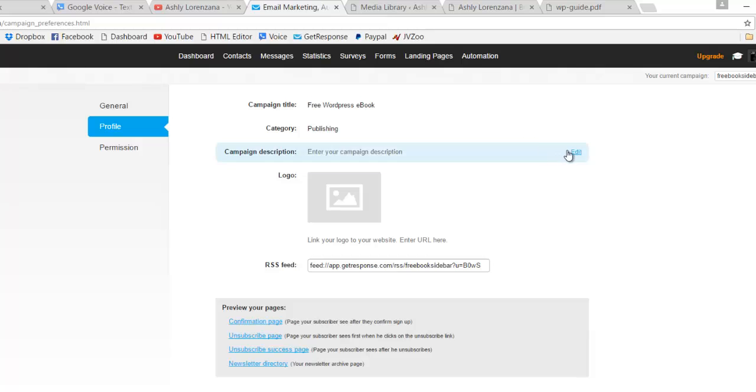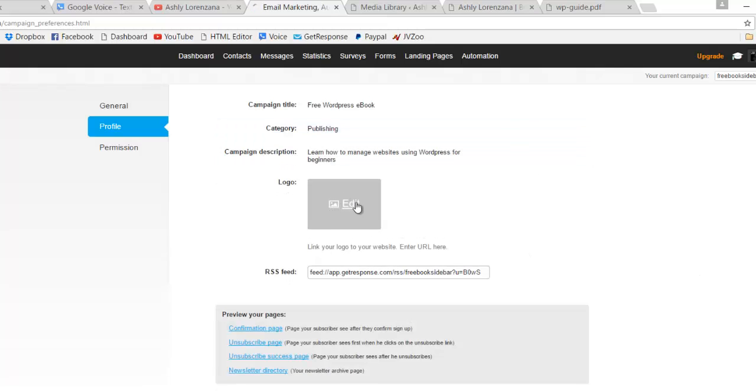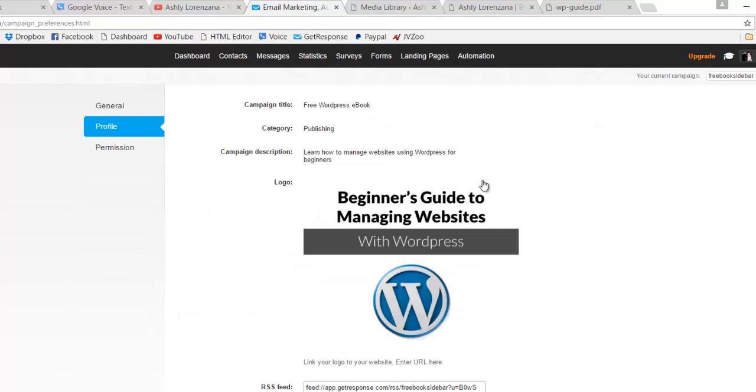Next you can add a description. We will call this learn how to manage websites using WordPress for beginners. And that's just an example. So click save. Here you can add your logo if you want to. We'll just add this because this is the image for this particular guide, so we'll click add. Okay, so then you got that.